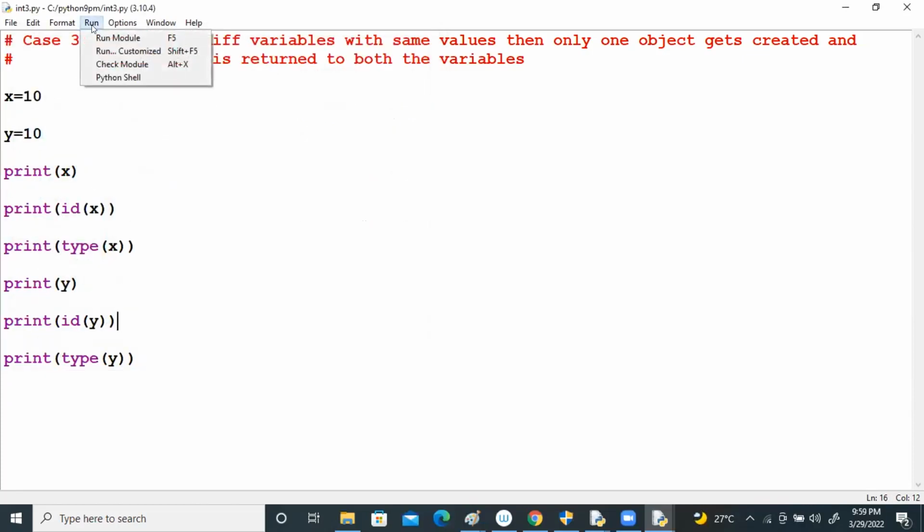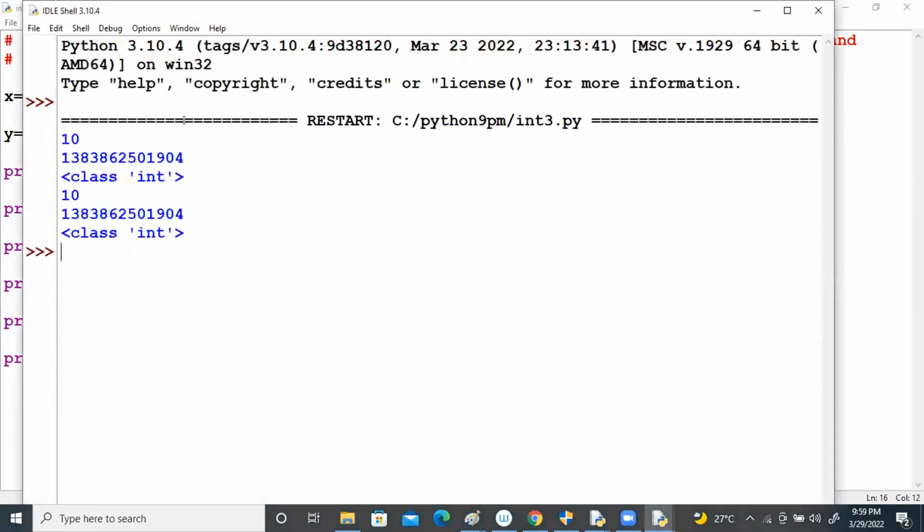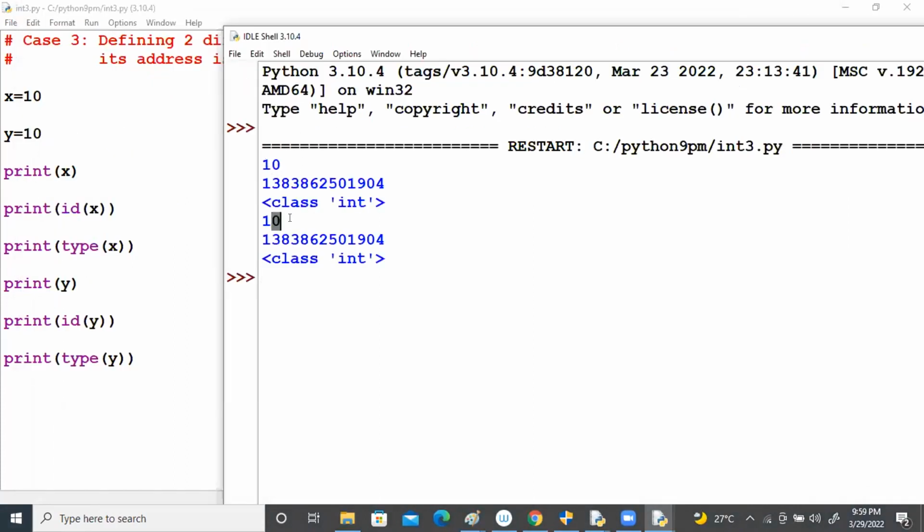Run module. The addresses are same. Contents are same, 10 and 10. The addresses are also same: only one object, one address, integer type.